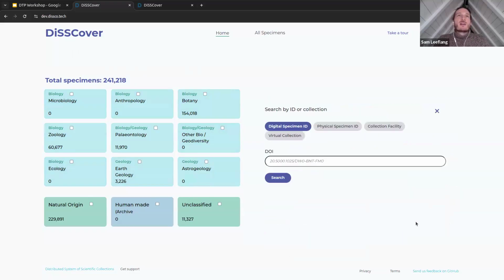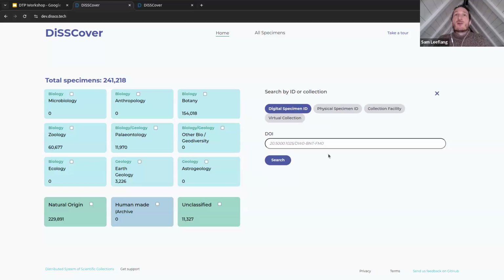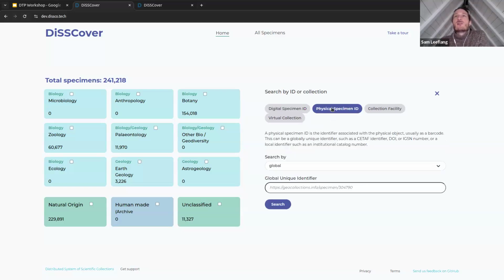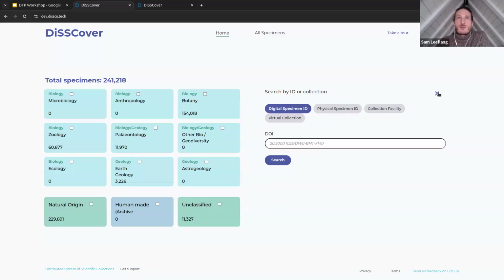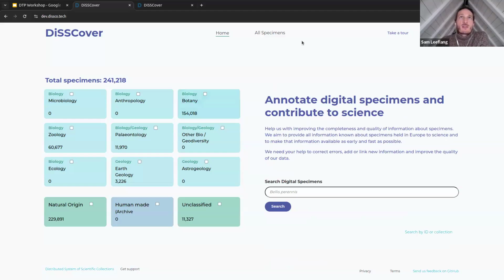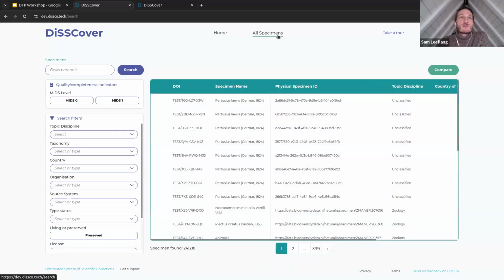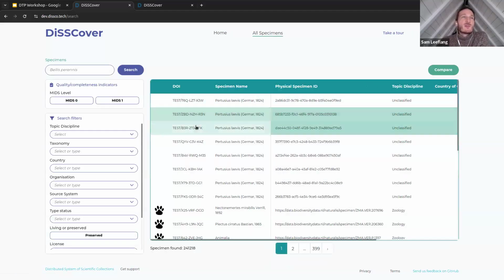You can also search either by a digital specimen ID if you know the specific identifier, so the DOI of the specimen, or if you know the physical specimen ID. We have specific search options for you there as well. And if I go to all specimen, you'll see I can now search through all specimen.